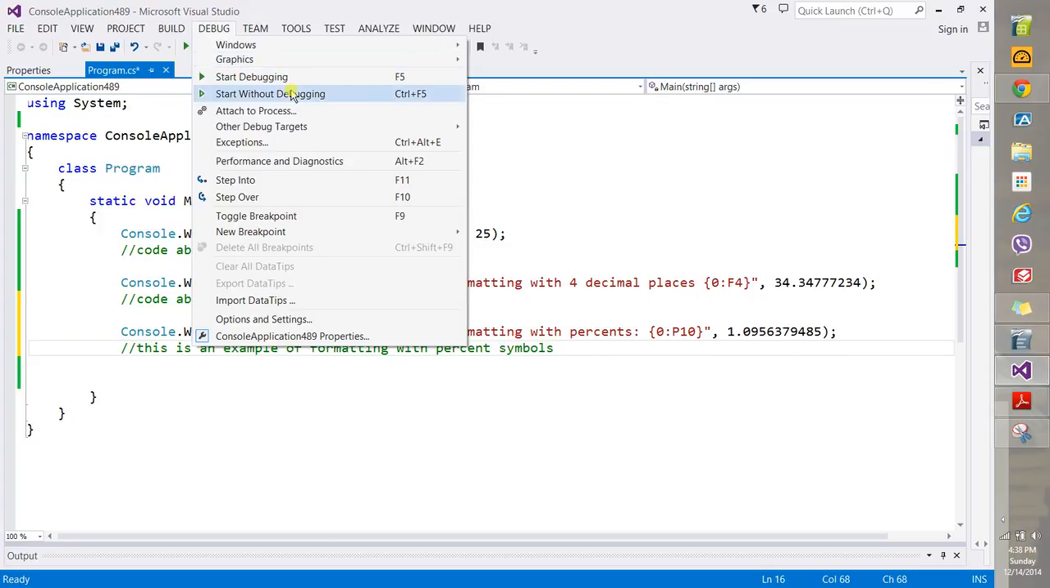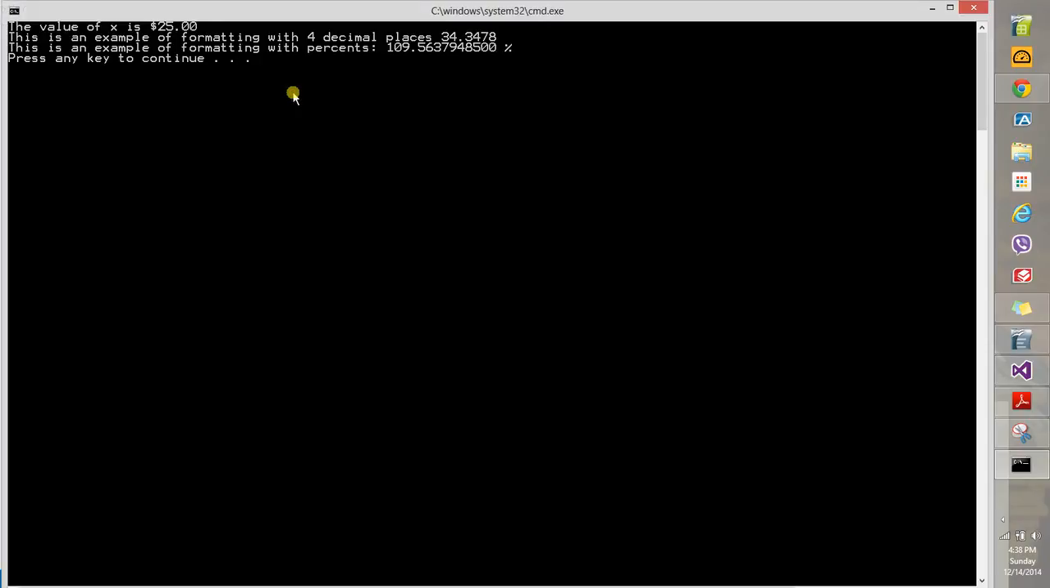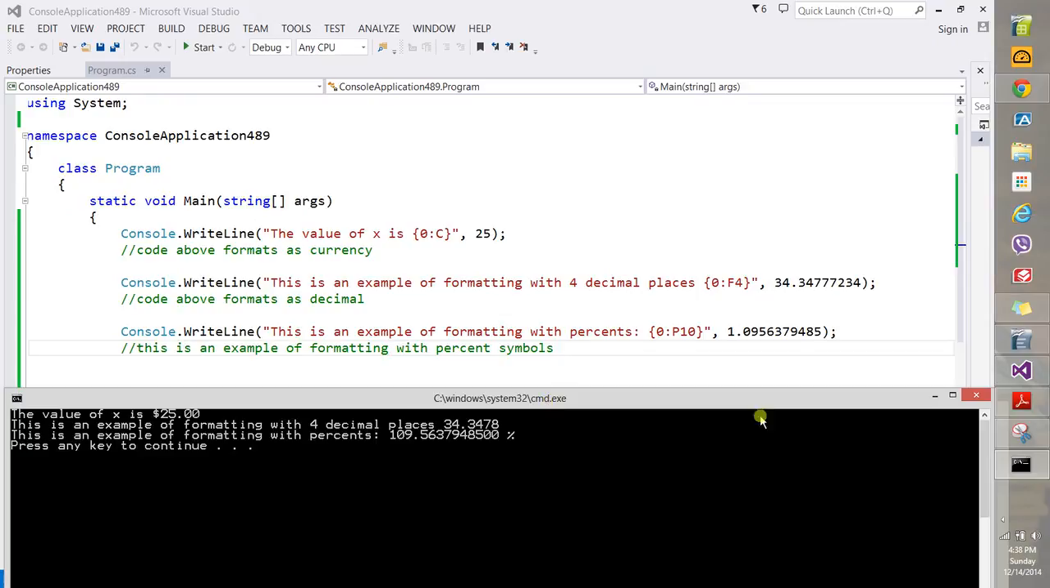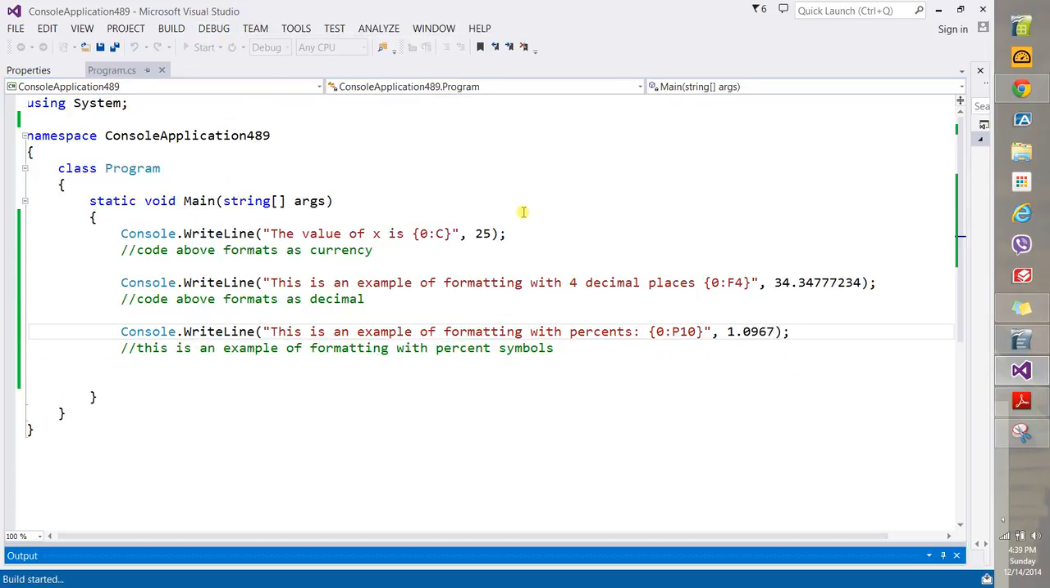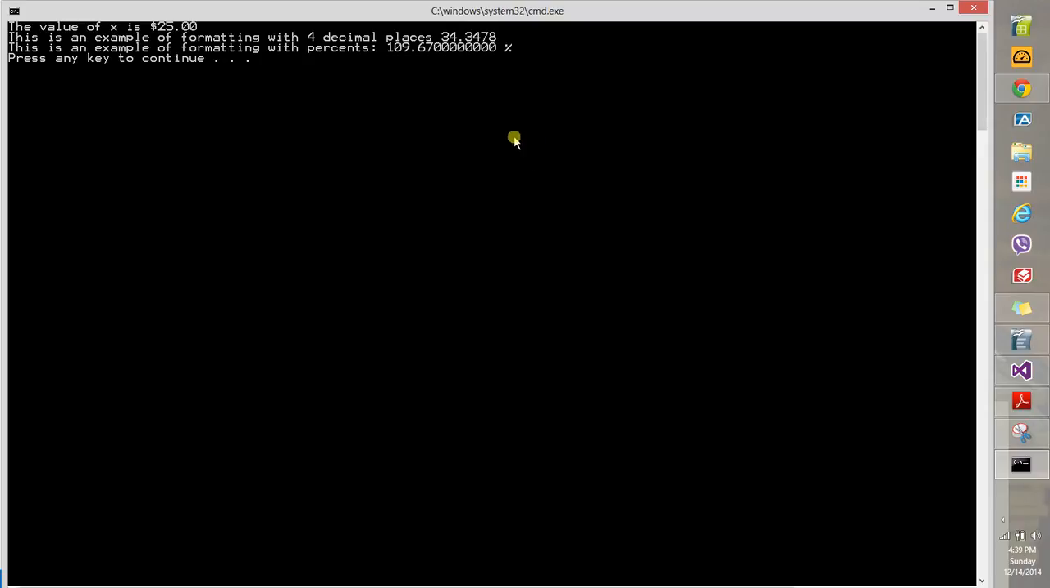Magnificent. Debug and start without debugging this time. There you go, and notice that it says 109 point whatever, and then there's a percent symbol at the end. You see? Even if you make this smaller, let's say it's 1.0967. So debug and start without debugging this time. Okay, and notice that it has 1, 2, 3, 4, 5, 6, 7, 8, 9, 10. Okay, and it's 109.67. Now you've got 10 places with the percent symbol.